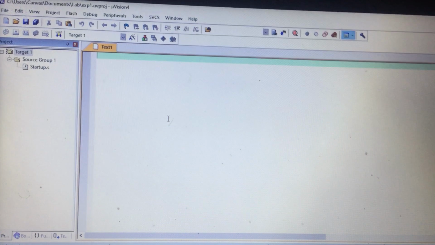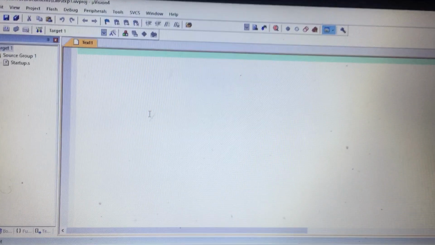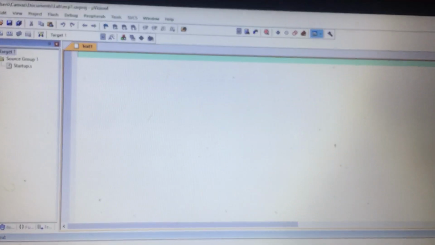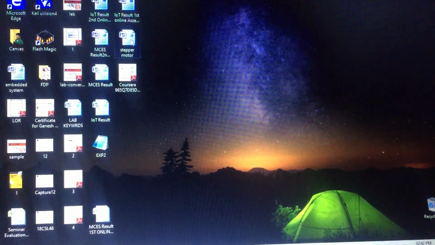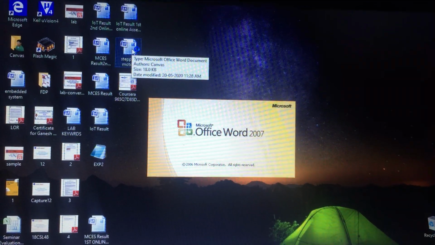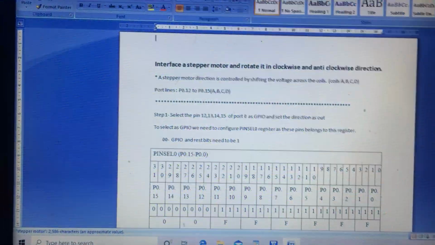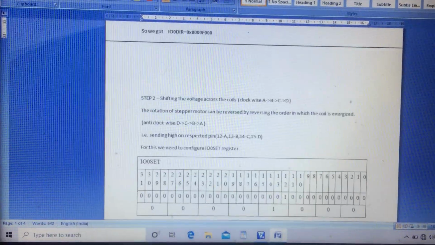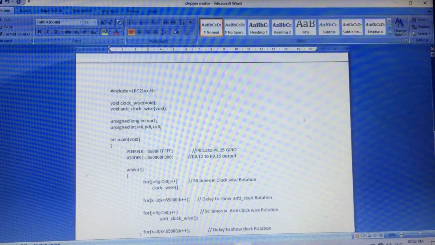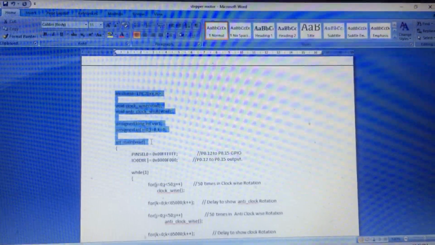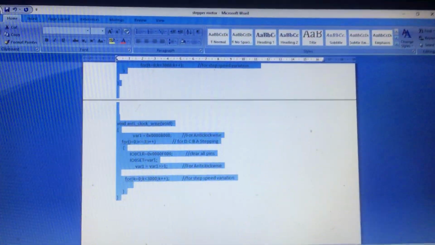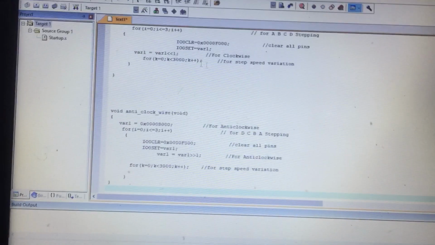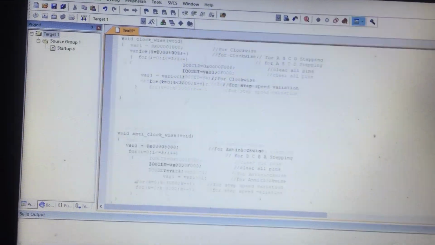Here we will be writing our embedded C program which we have discussed so many times previously. Today I will just copy paste the program for the stepper motor. We have already discussed a program for a stepper motor, right? So I'll just copy paste that program of the stepper motor into Keil. So we need to type our program here.